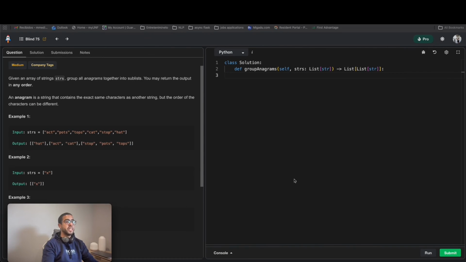Today we have a very interesting exercise, a continuation of the last video, where we did a simple case with anagrams. Today we are going to try to group anagrams within a list. So let's start with the first question for today.